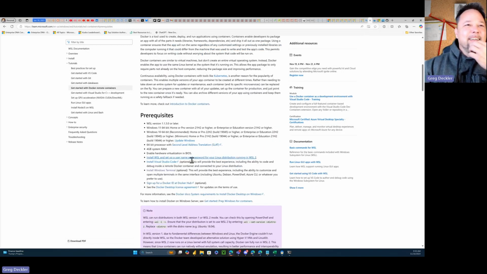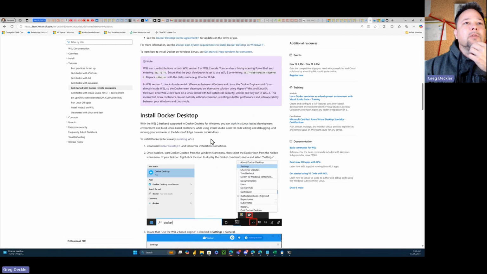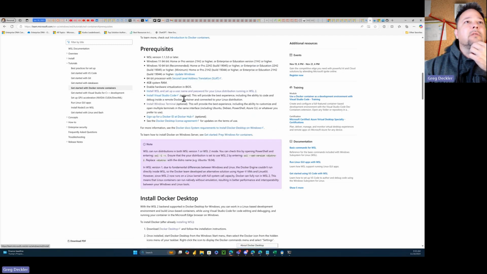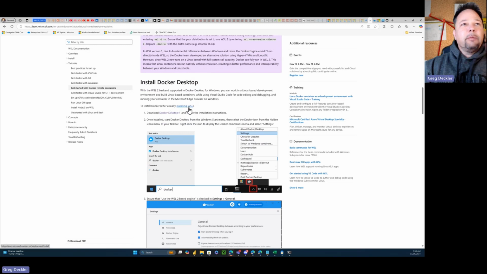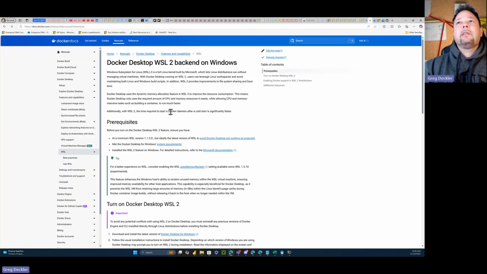Back to this. So install that. Sign up for Docker ID at Docker Hub. Where do we actually install Docker? Install. Okay, so this is all optional, optional, optional. Great. After already installing WSL, okay, we got that done. All right, so we click on this.